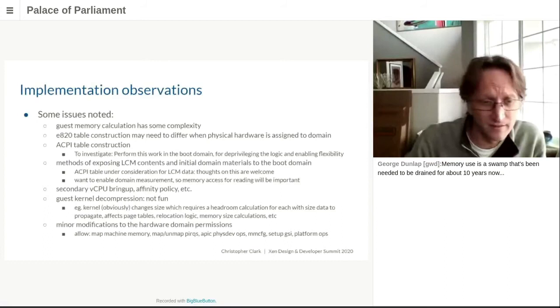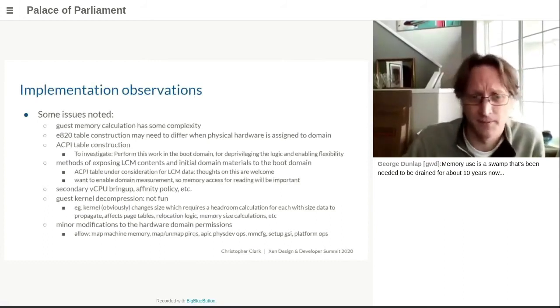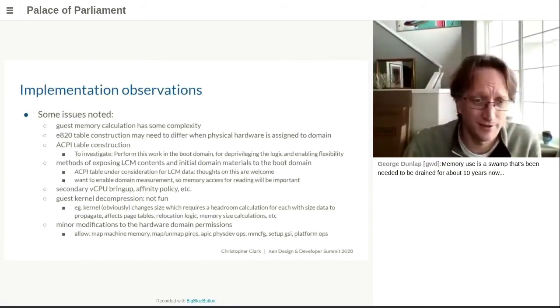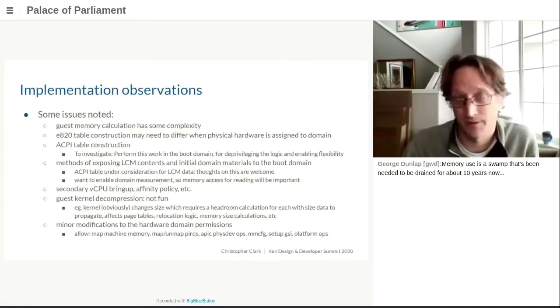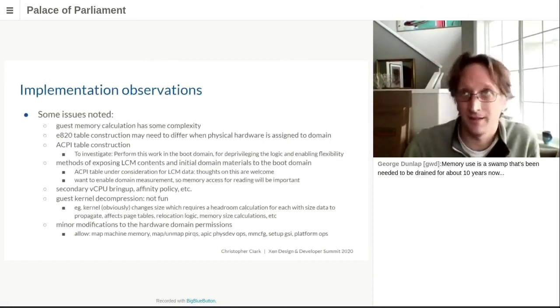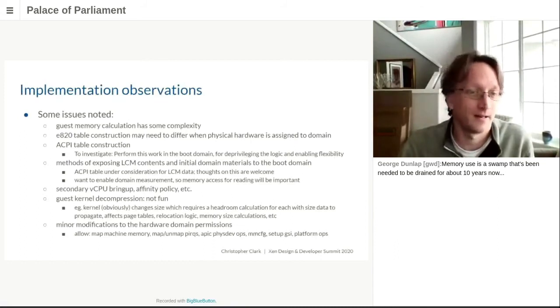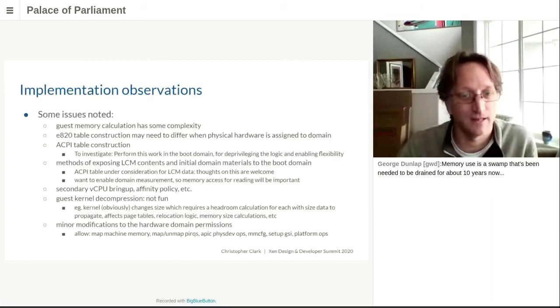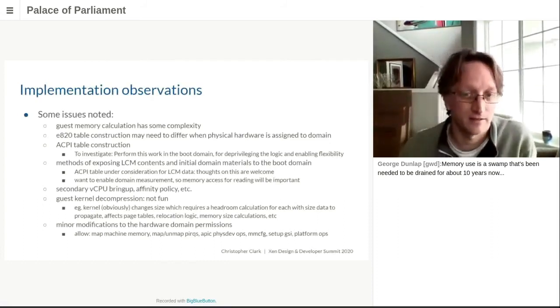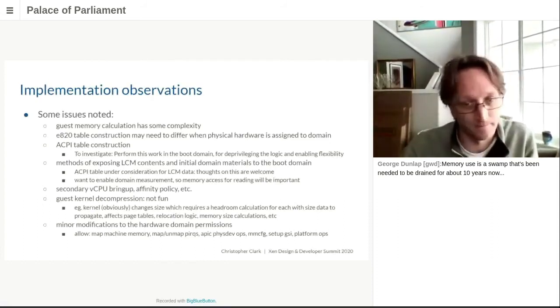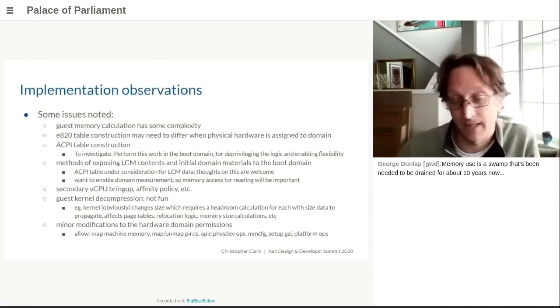Guest kernel decompression turned out to be rather unpleasant. The kernel changes size when you do this, which makes sense, that's why it's compressed. But you need to do a headroom calculation on each kernel you're provided with, and it affects the sizing of page tables, an input into the relocation logic. It's questionable whether that needs to be done within the hypervisor.